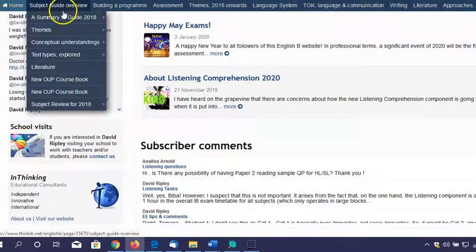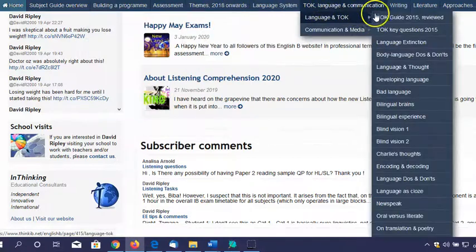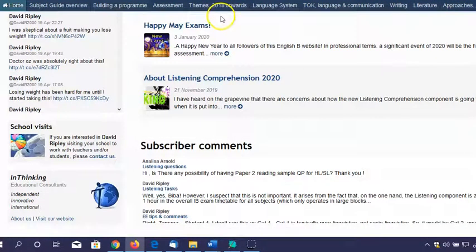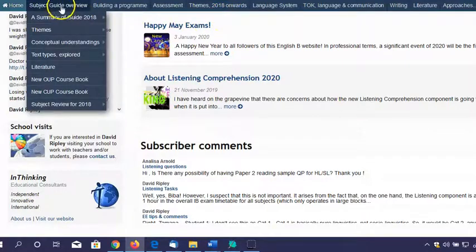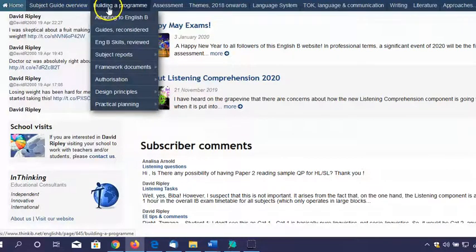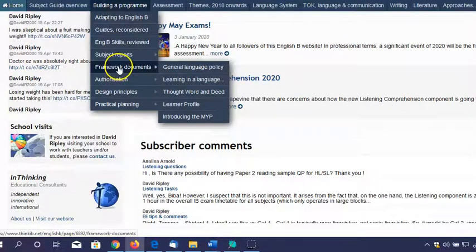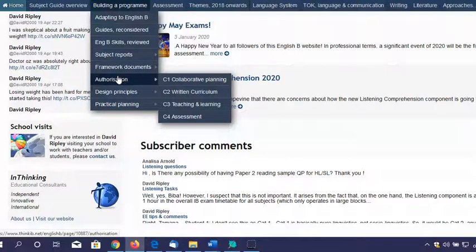Right, running along the top line here, you'll see the main themes and the main sections of the site. The subject guide overview. This is a quick summary of all of the major elements of the guide with links to full treatment elsewhere in the site. Moving on, building a program. I would especially emphasize there the framework documents, which are fundamental IB documents, which include statements of principle. And for those of you who are still in the process of applying to do the diploma, the authorization section.